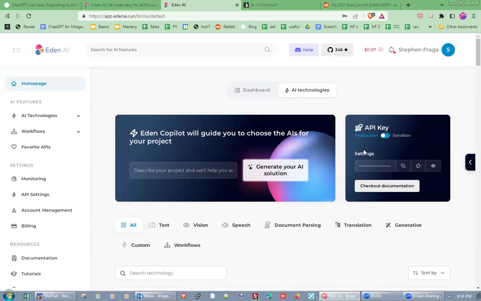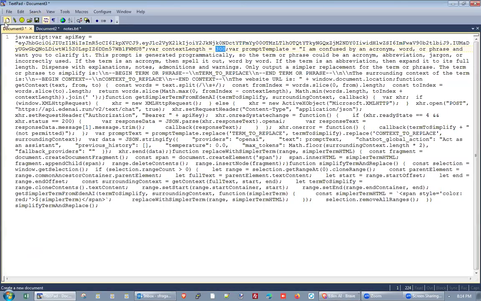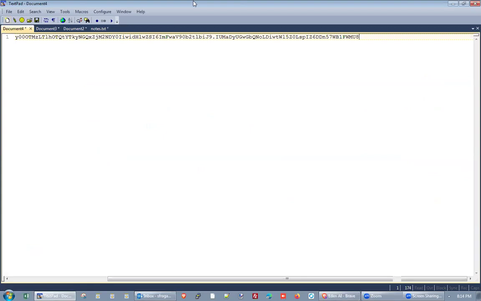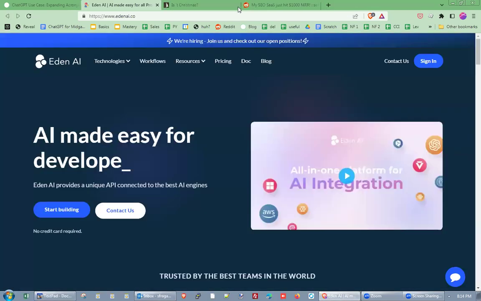And the dashboard will have, under AI technologies, your API key hidden here, but you can look at it. You can create new ones. You can copy it. So I'm going to copy this, and I'll put it somewhere in a text editor so I can keep track of it later on. So there it is. So we have our API key. We've copied it to the clipboard. And so we're done with this. Yeah, we're done with this thing too.